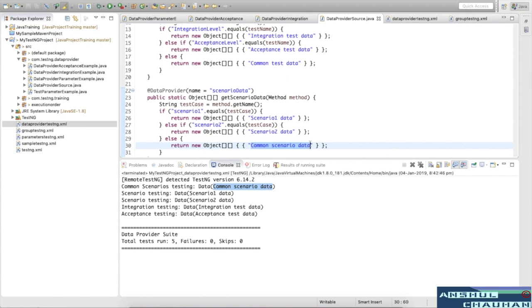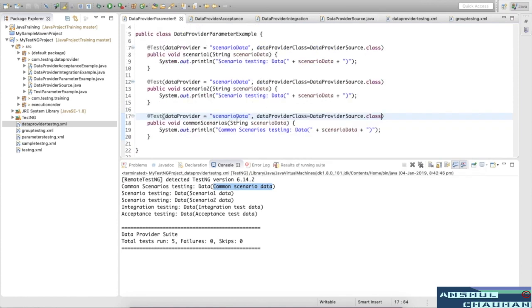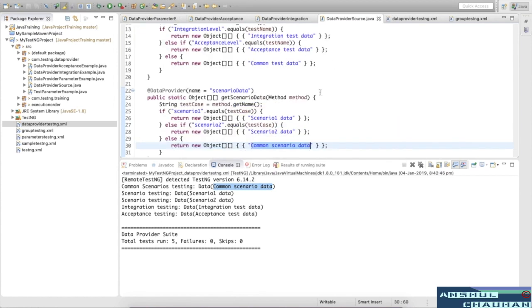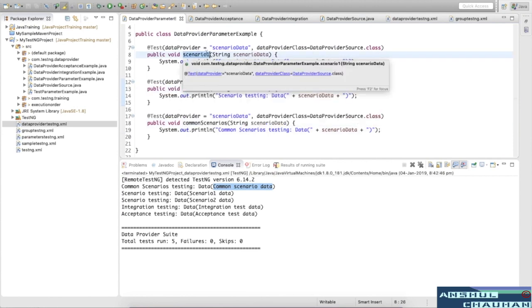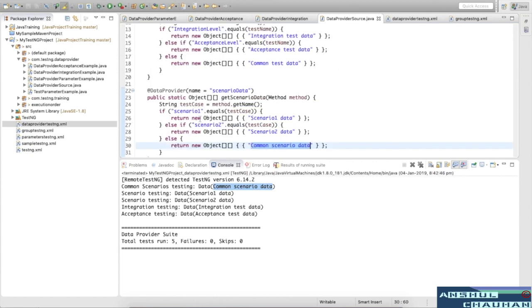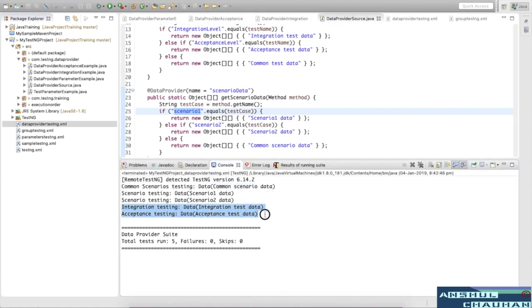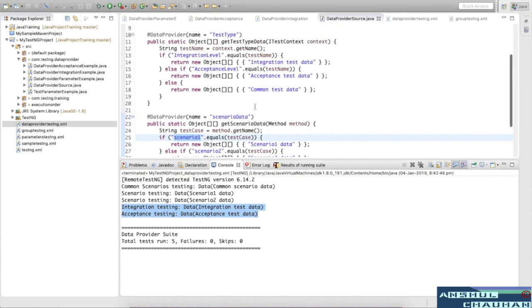Now why is it running the common scenario data? Because over here I'm defining the method name, and over here it is using the method name, like common scenarios. So first it checks whether the method is scenario 1, no, scenario 2, no, then it takes this. Simple, right? Then it is printing scenario 1 and scenario 2, which is based on your method name. Over here we have the method names scenario 2 and scenario 1, and we are using the same inside my data provider source, right? Now it is accepting the integration testing and acceptance testing tests, and you can see it is reading the actual data which I just defined inside my data provider.